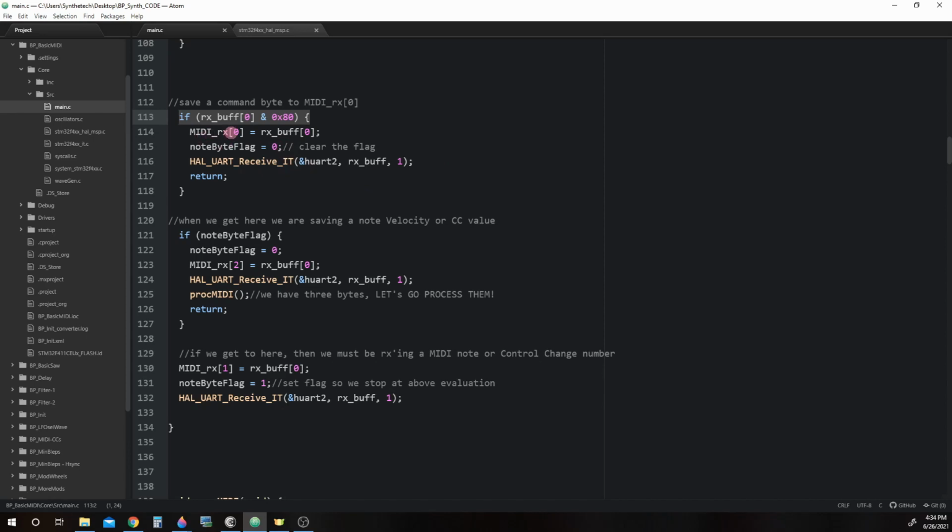MIDI rx0 equals rxbuff0. This will copy the value stored in rxbuff0 into MIDI rx0. Making a copy saves the value so rxbuff0 can be freed up to capture another value from the MIDI port. Moving on, the next bit of code we see is this: note byte flag equals 0. We will see uses of this in a moment.